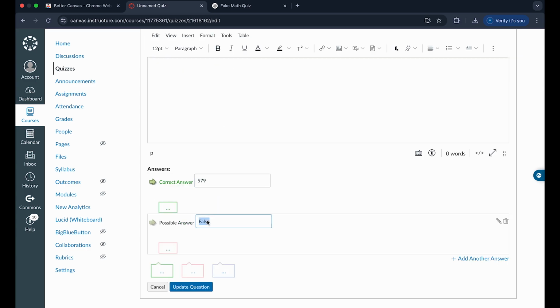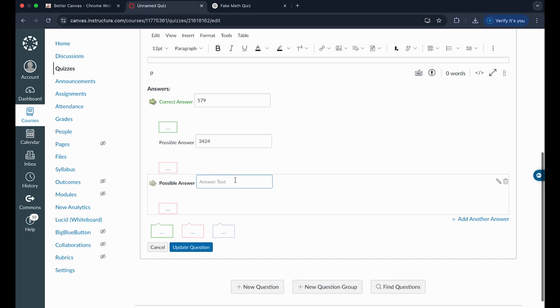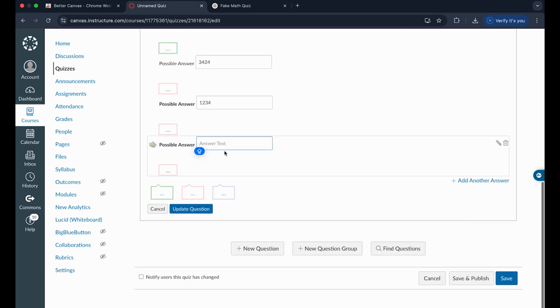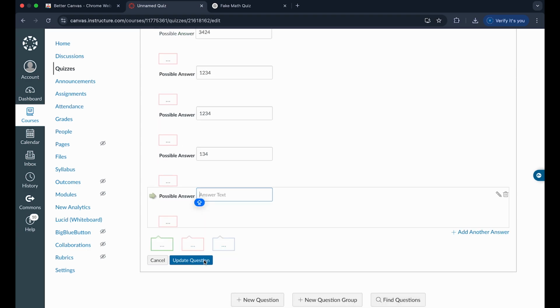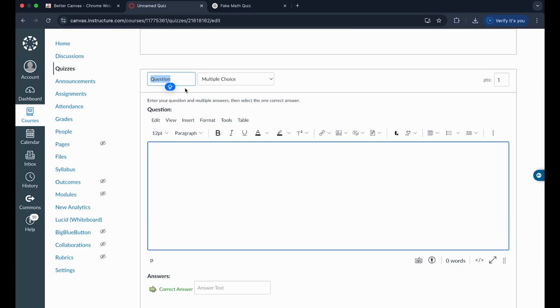And once you've put in all the answers that you want to add, you can add another answer if you want it to be multiple choice like so, and you can do up to 5 answers in text boxes. Once doing that, you can click on update question, and that will save question 1 of the quiz, and you can add more and more questions to your quiz like this.